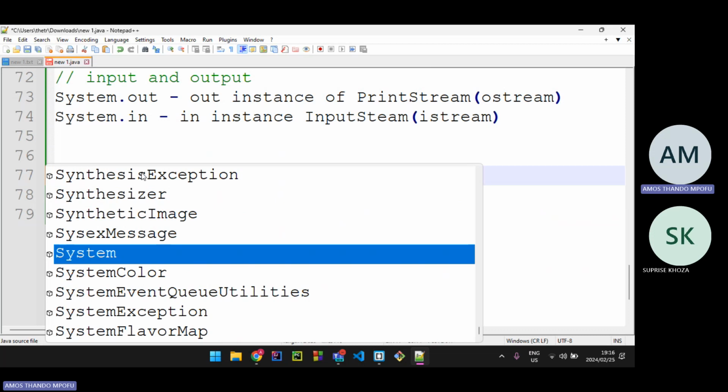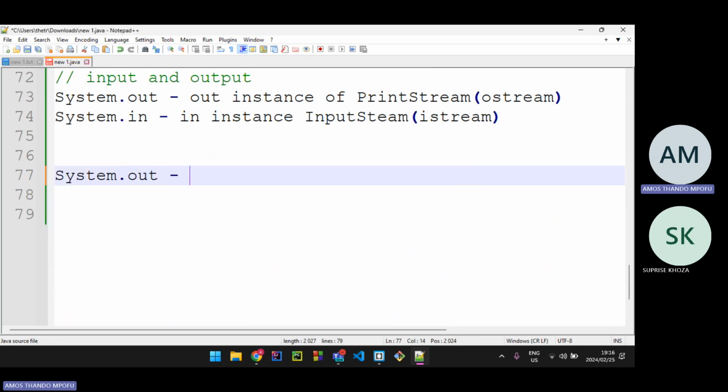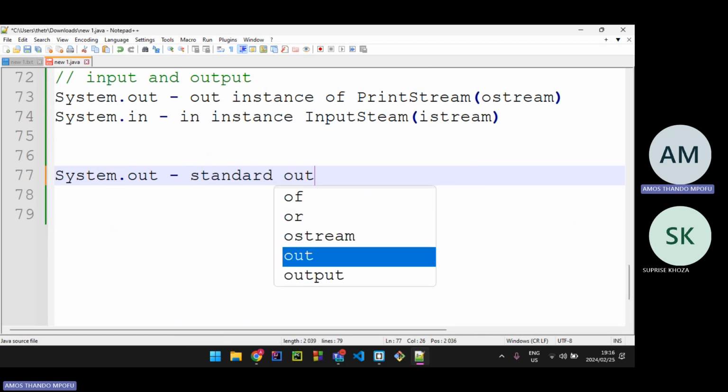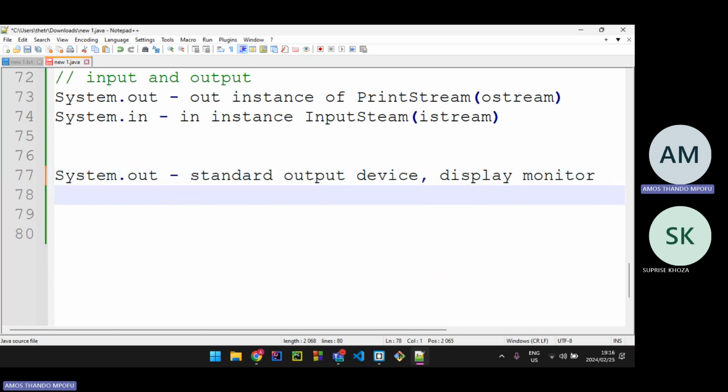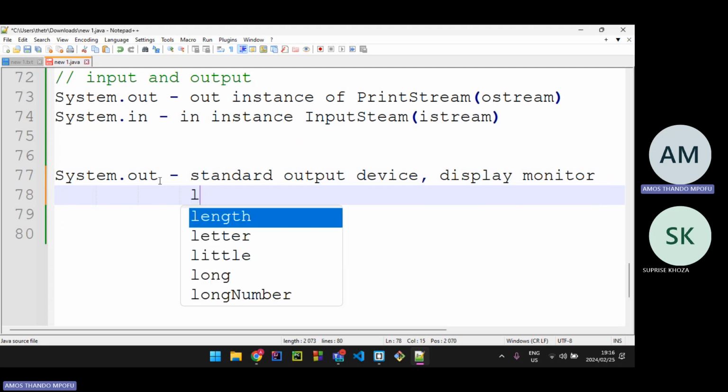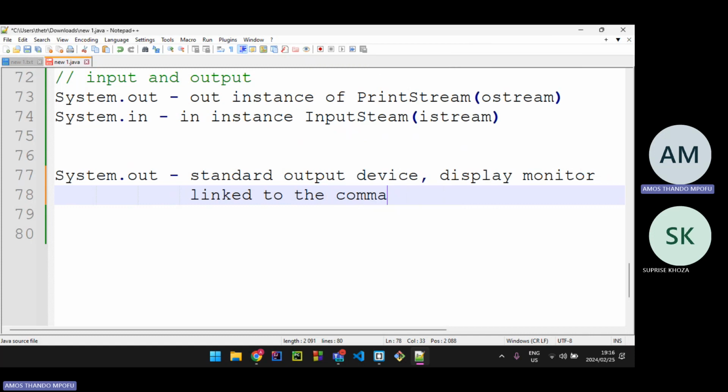Let me explain a bit further. System.out basically represents the standard output device, and by default the standard output device is the display monitor, the screen that you're seeing right now. So when you say System.out, you are referring to the standard output device, which is the display monitor. By default, the display monitor is linked to the command prompt, just like in C++.